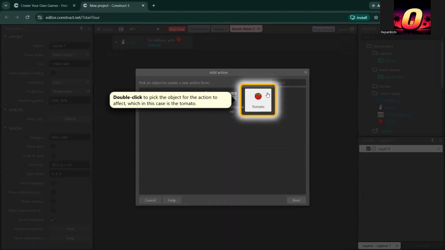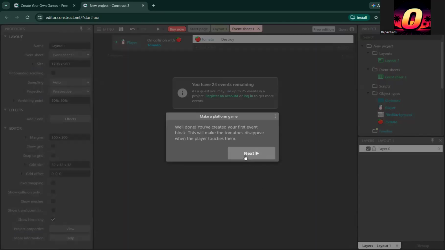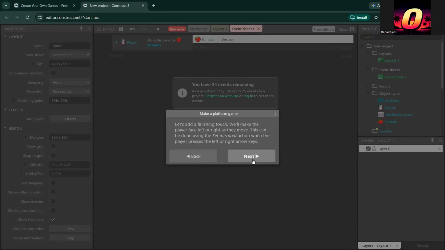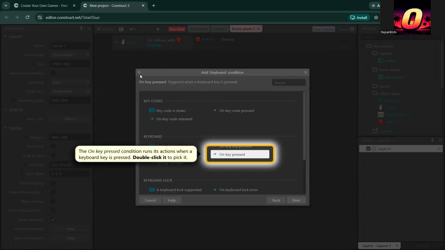Now you add the tomato, double click to pick the option. Since we want it to disappear like a collecting game, we'll click that. So we'll add some finishing touches. You know how it moves. Well, let me just stick to the keyboard thing.